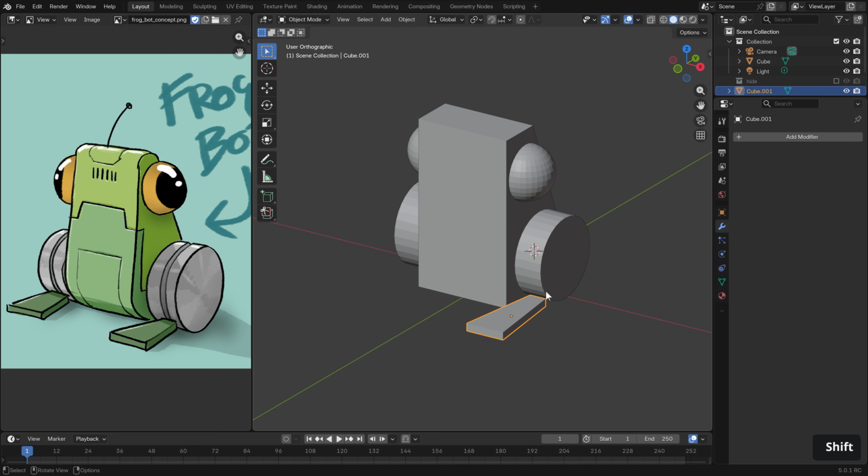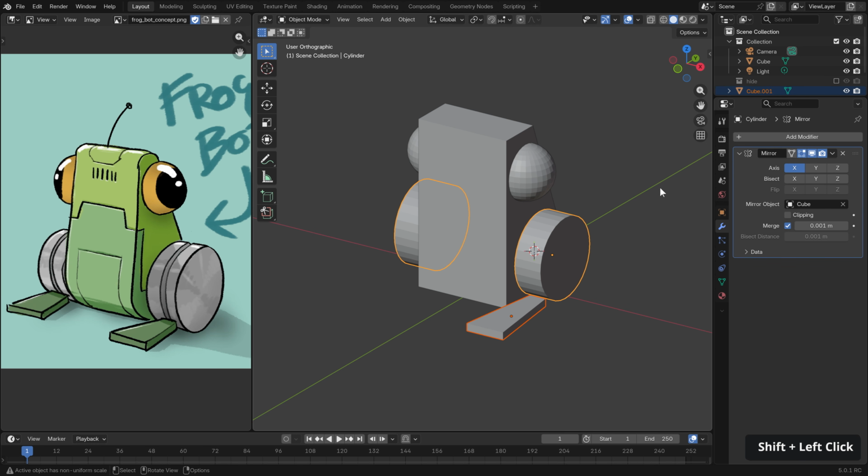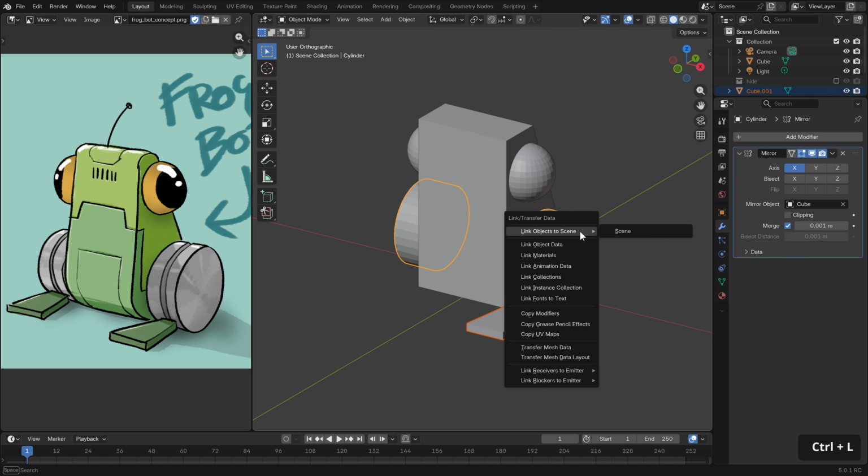And another way to do this is to select our foot, shift select any object with the modifier we want, and then Control L. And then we can move over to copy modifiers.